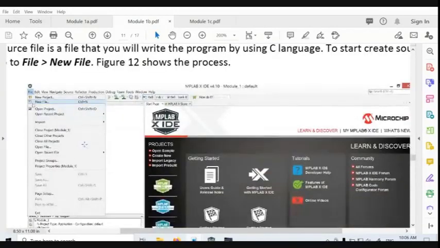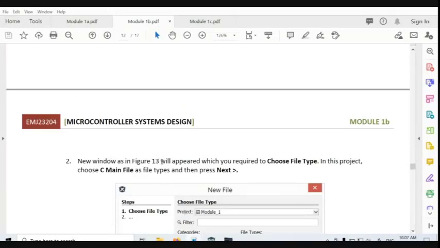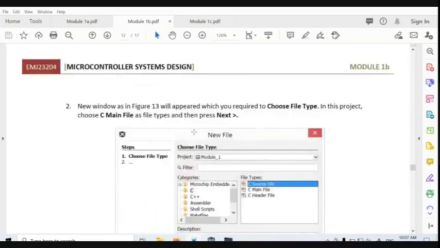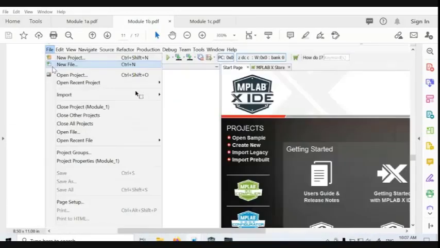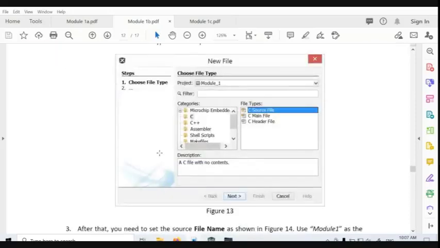Okay, and then go to the next one. New window in figure 13 here. Okay, once you have clicked this one, click new file. So you're going to see a new window here in figure 13.